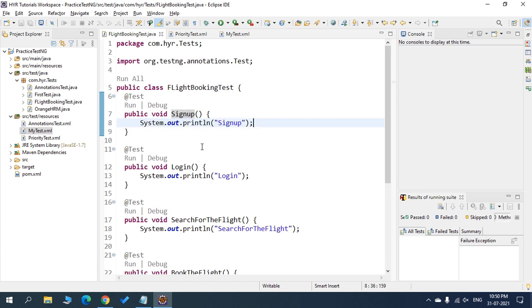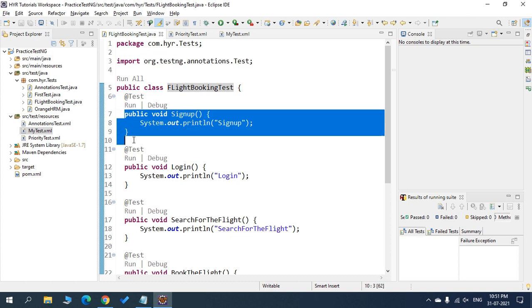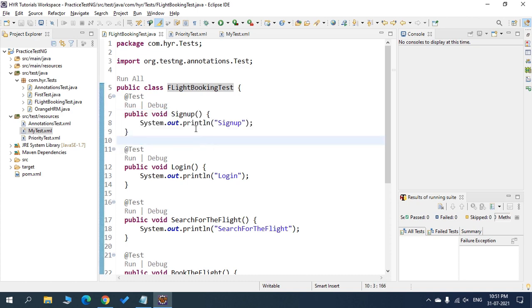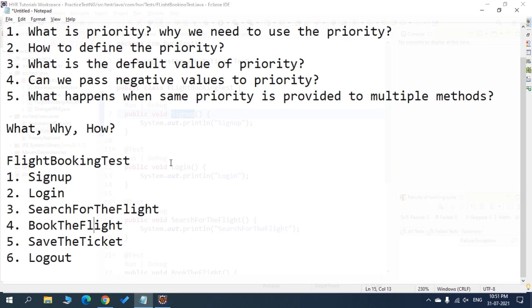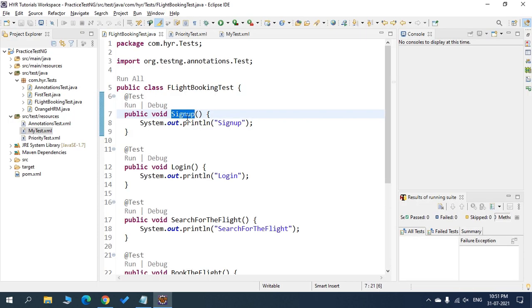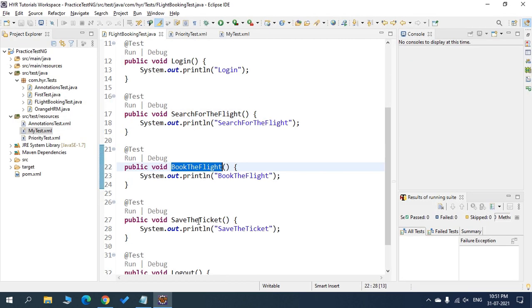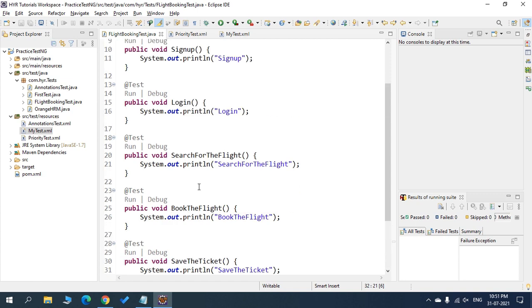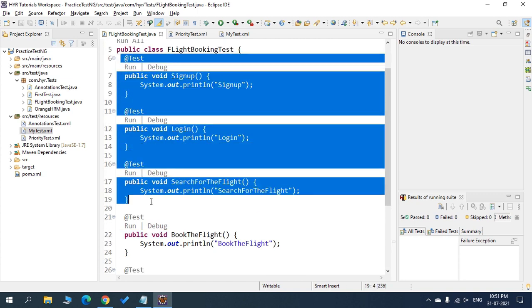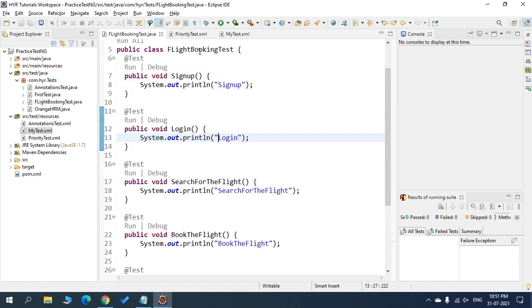So now let's execute this. If you observe one thing inside this class, I have created these test methods in a specific order, okay? First step is sign up, so I have added sign up first, then login is the next one, then search for the flight, then book the flight, then save the ticket, then log out. So I have followed the order and added the test methods to this class.